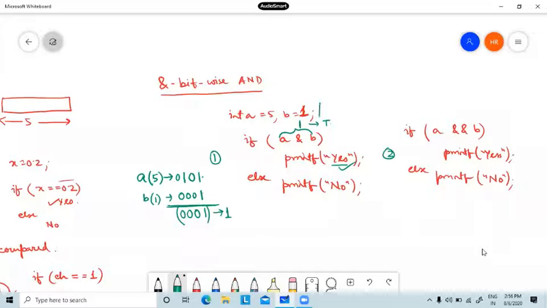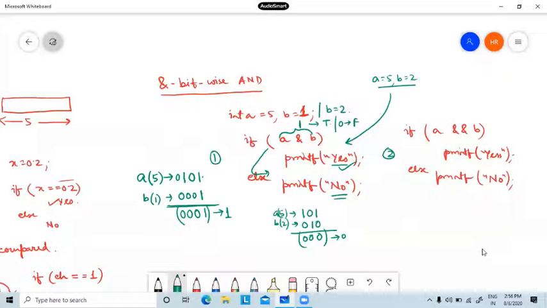So it will print yes. Correct? But if the value of B is 2, then see what happened. A is 1, 0, 1, that is 5, and 2 means 0, 1, 0. Now if I perform a bitwise AND, this is for 5 and this is for 2: 1, 0, false; 0, 1, false; 1, 0, false. It will give you ultimately 0. Now 0 means false, so it will go into the else part. So if I use A equal to 5 and B equal to 2, it will give me no. But if I use 5 and 1, it will give me yes.